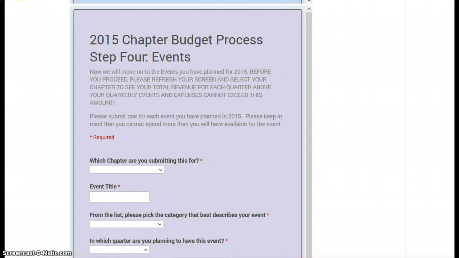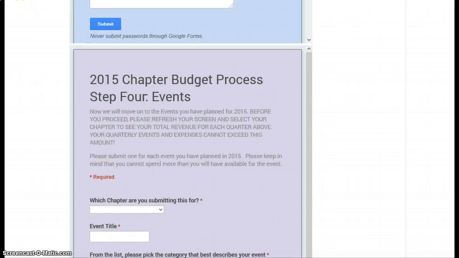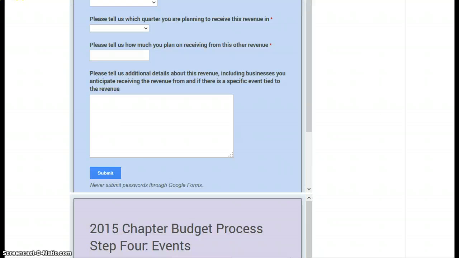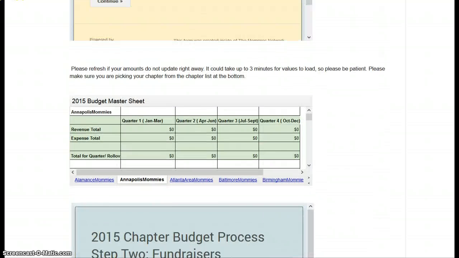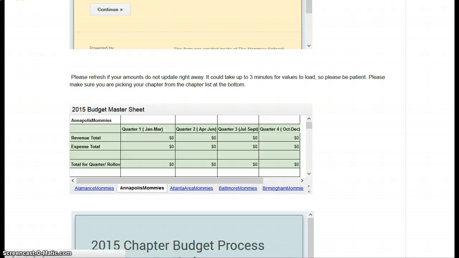So now that we've submitted our events, let's go ahead and check where we are before we move on to our step 5, which is our final process, which is other expenses. We're going to go back up here. We'll go ahead and hit refresh, so we're getting the latest information. We're on Alamance Mommies, and we can see that the $50 that we put in for the Mom's Night Out has been deducted out of quarter 1. We can also see the $200 we plan on spending on the birthday party has been deducted from quarter 4. So let's go on to other expenses. Please note that so far all of our quarters are staying in the positive.